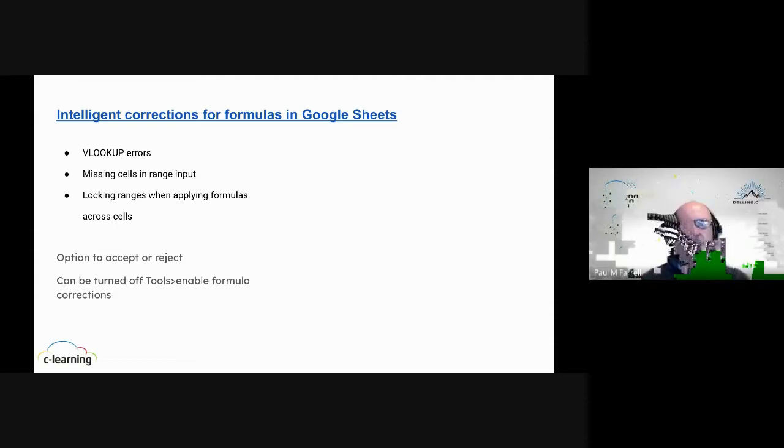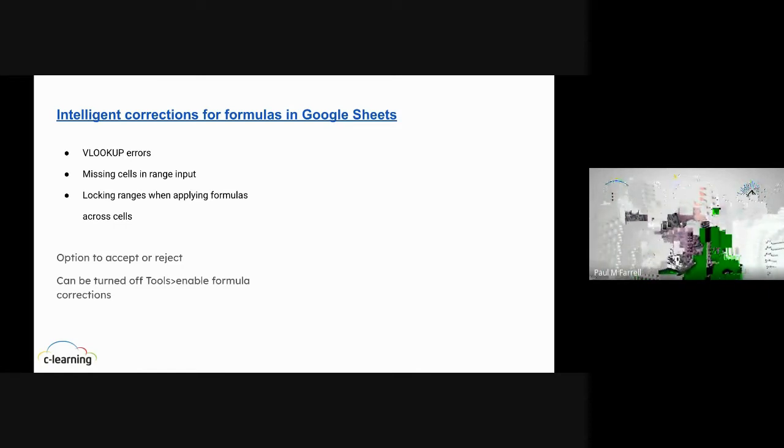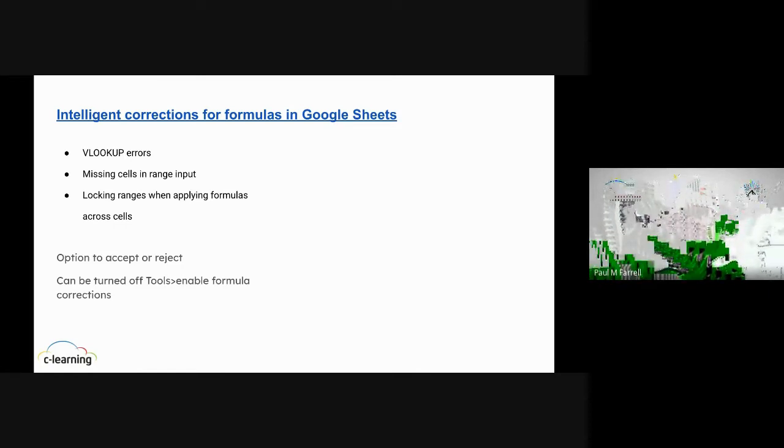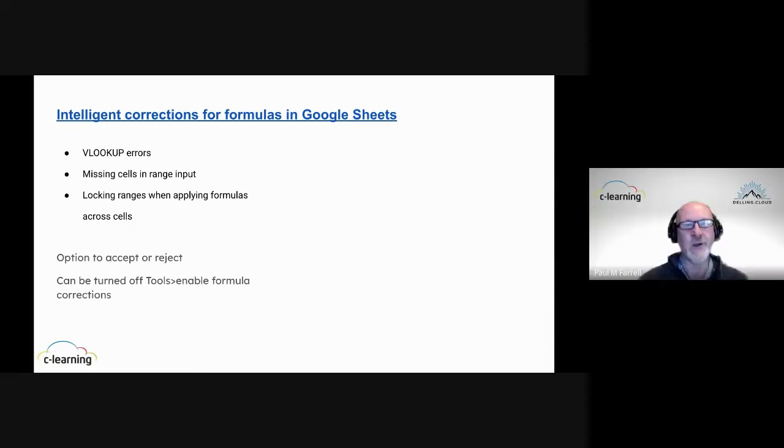And you can also go into Tools and enable or disable formula corrections. So if you feel my skills in Sheets are far beyond any AI that Google might be able to offer for the moment, then you can always go and turn it off and sort it out for yourself. But that feels to me like a really useful tool.